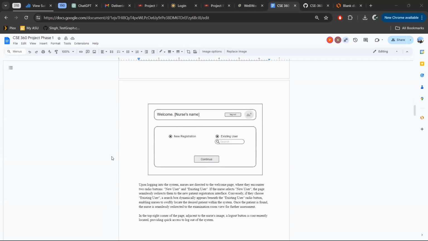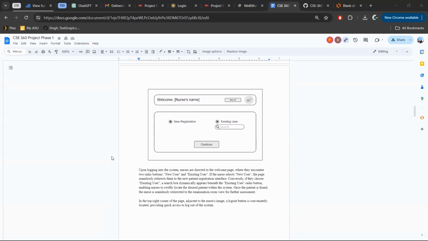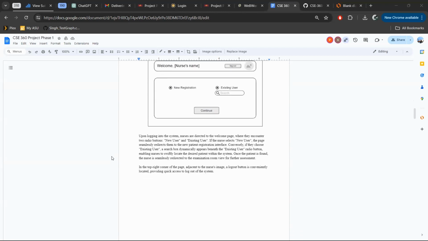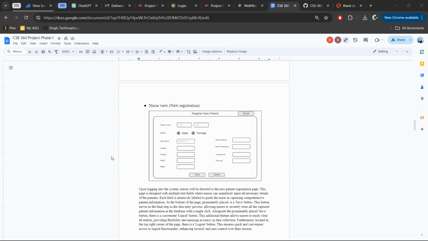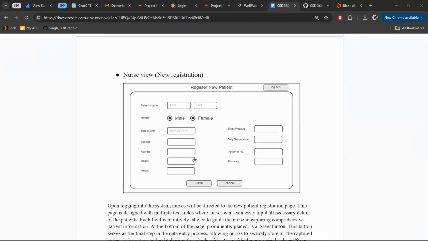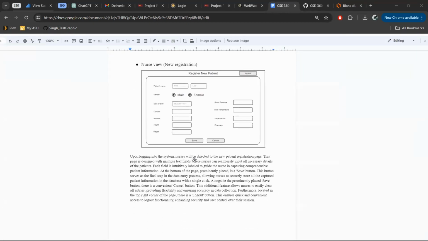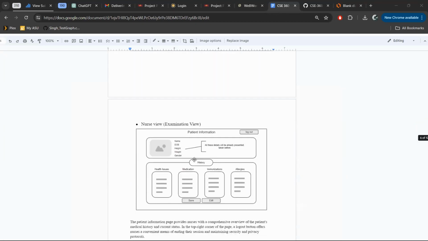So this page will have new registration for the patient, and we could also check the existing user, and then we could continue. We also have a logout button on the top right of the page. Then we go to the nurse view for new registration. So when we register a new patient, we have to put a patient's name, gender, date of birth, contact address, height, weight, and then also the blood pressure, blood temperature, insurance number, pharmacy, and then we could save them or cancel, and we again have the same logout button on the top right of the page.